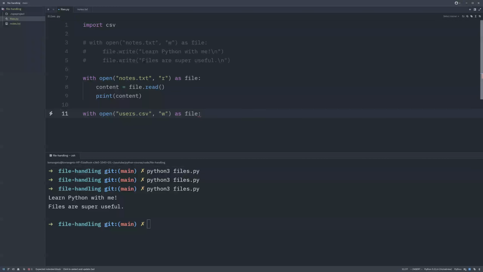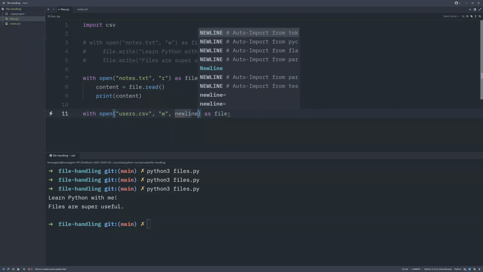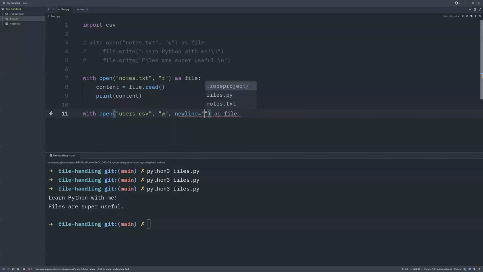Now, there are many other things that you can do, which you can also do even with the others. You can always add a newline. So you'll just do comma, then we'll say newline, and then you'll have just an empty string right there. So you can always do that.